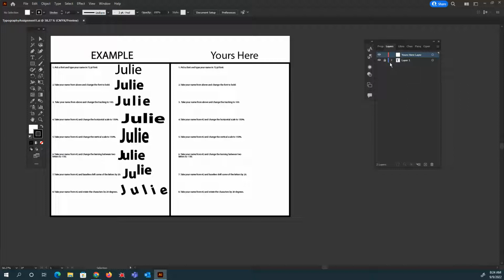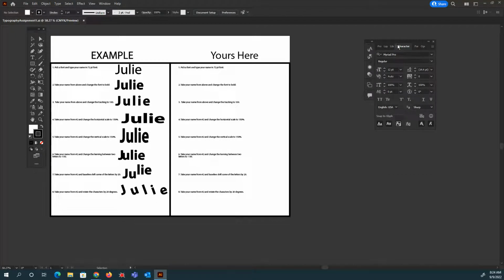So there's two layers here. The first layer is the worksheet, and that's locked. The second layer is going to be where you're going to be working. All right, so let's go ahead and click on the character tab. And we're going to just go through this really quickly.